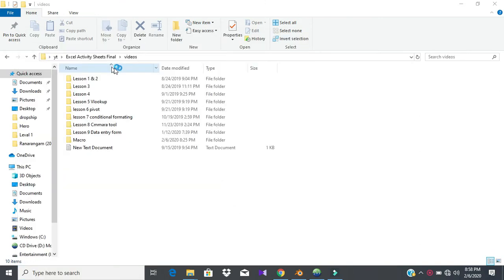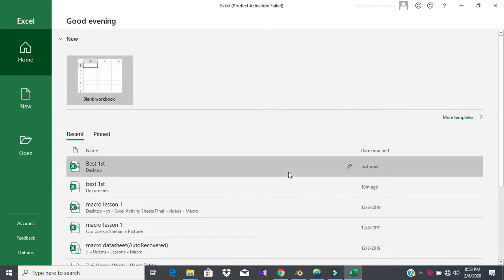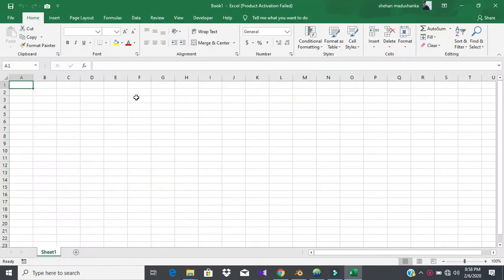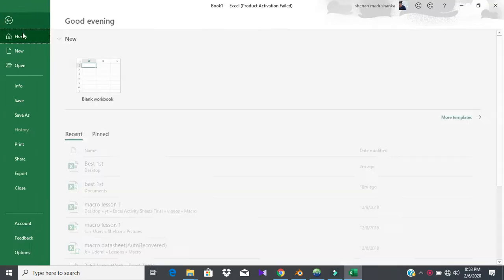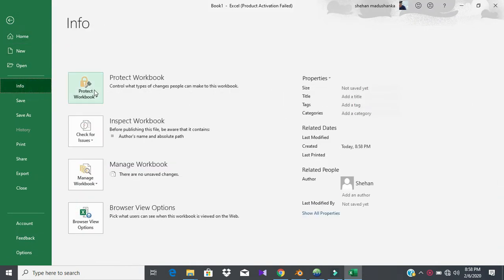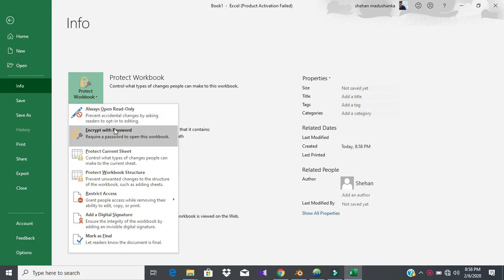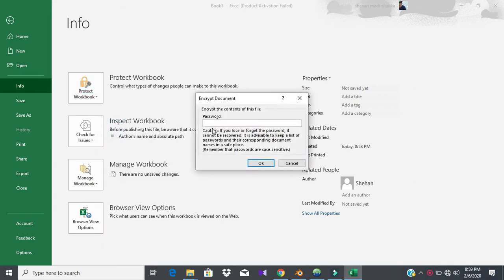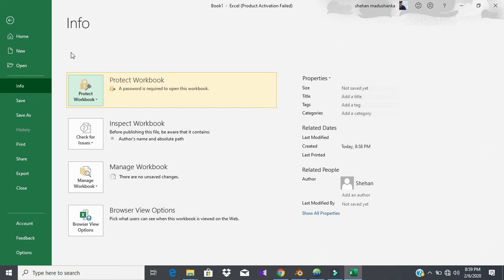First of all, open the Microsoft Excel workbook. Go to the File, Info, Protect Workbook, Encrypt with Password. First enter the password, then confirm the password. Now your workbook has been secured. Then save and close.